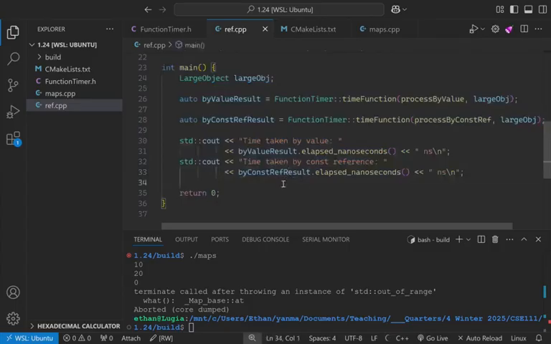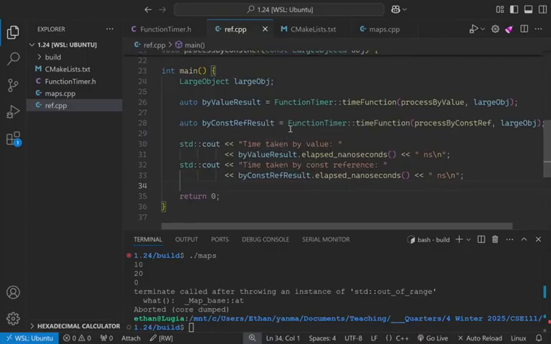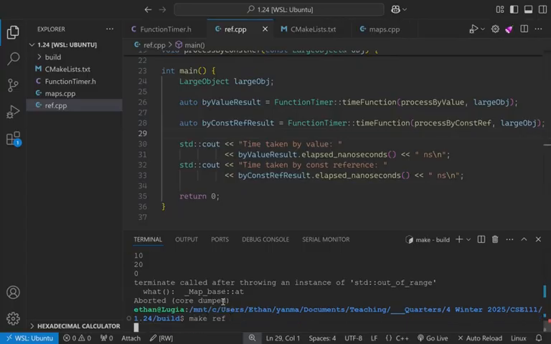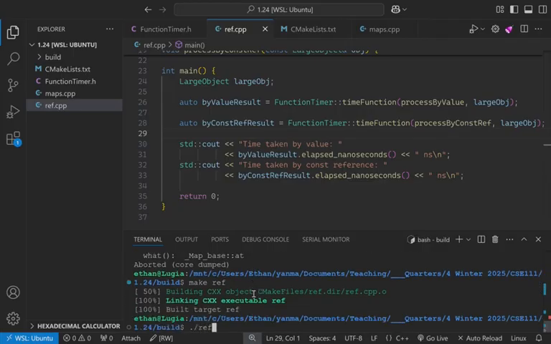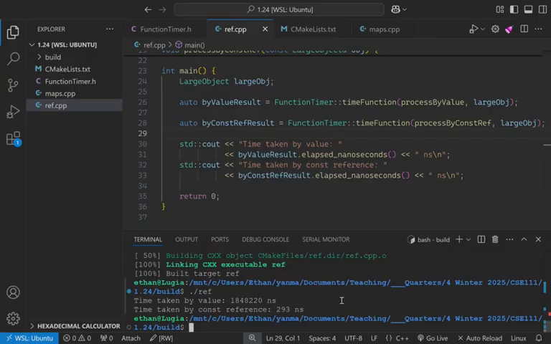Okay, now tell the person next to you, which one do you think will take longer? And in your opinion, how much longer do you think it will take? Okay, go and tell the person next to you. I'm going to compile this. Okay, cool. I'm going to run it.